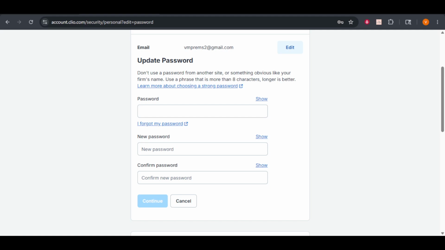Remember, regularly updating your password is a good habit to maintain your account's security. If you ever need to change it again, just follow these steps.